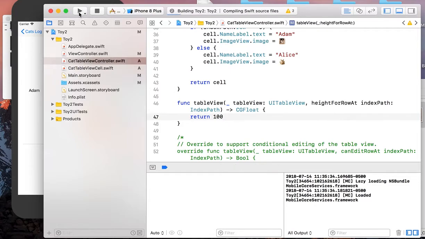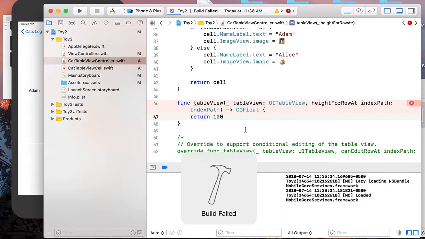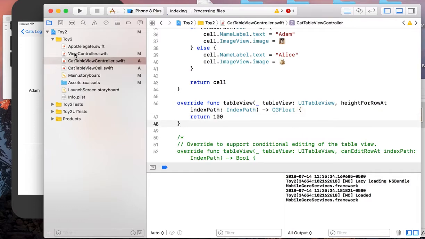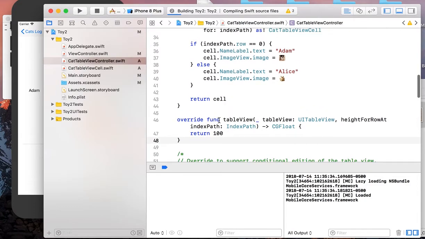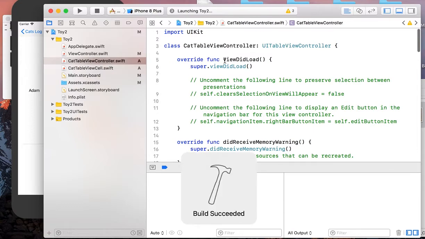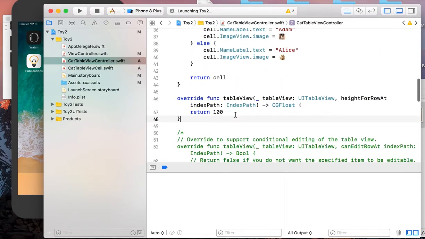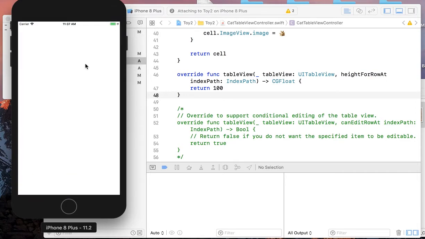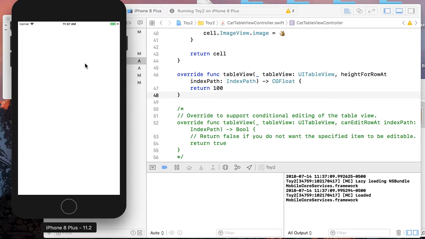Okay, so let's recompile again. Oh yeah, we need to override it, because this is a method from our superclass TableViewController. So to customize our own controller, we have to override its superclass methods. Okay, this time it should be fine. Yay, great, perfect. So we have 2 cute cats here.